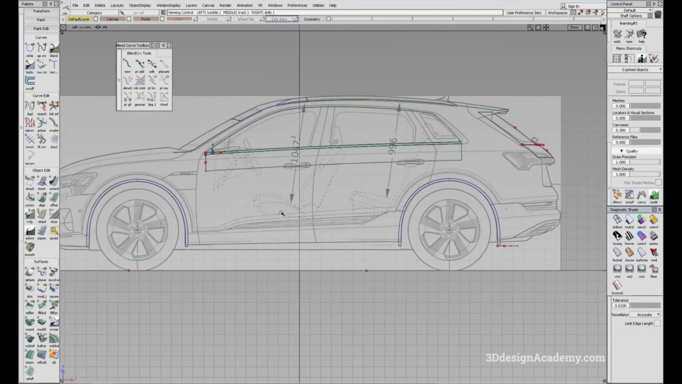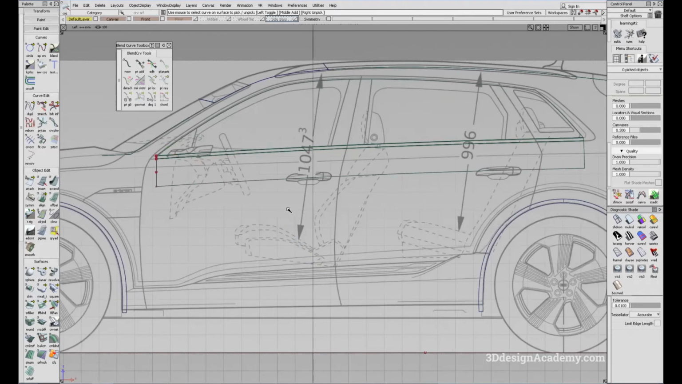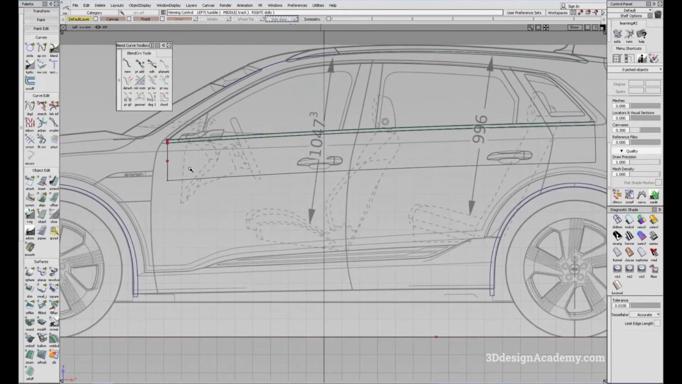Okay, so I think what I'm going to do is try to copy and paste this line, because I think that line has a little purpose. I think it's supposed to mimic this feature line here, and right now the side glass has a little bit more crown than that. So in this case, I can try to extend this right here.